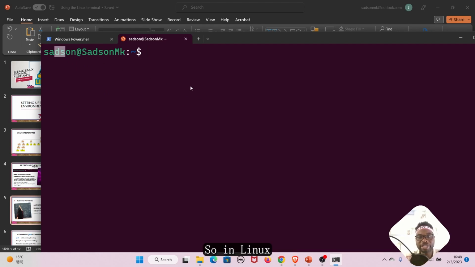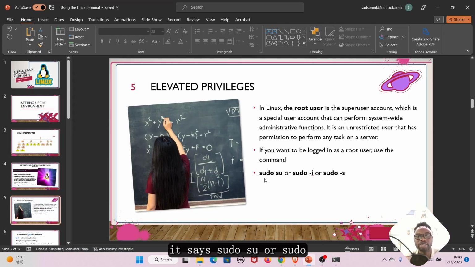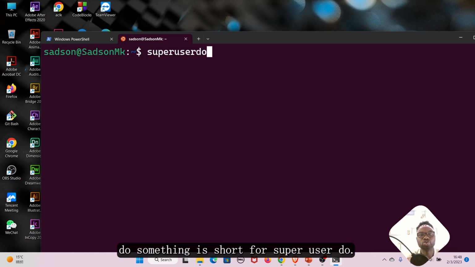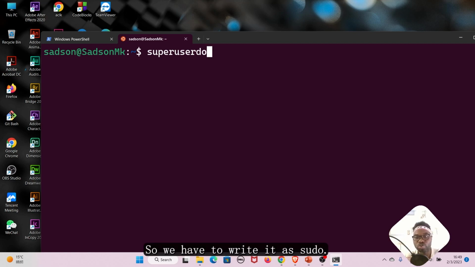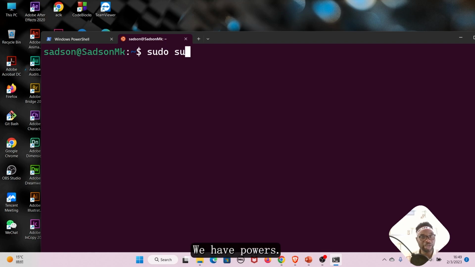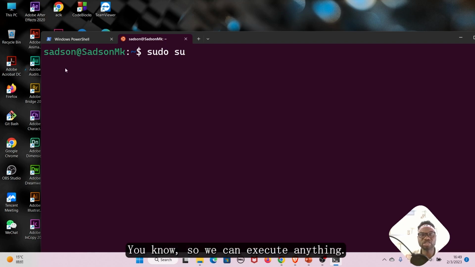So in Linux, it says sudo su or sudo -i or sudo -s. What does this sudo mean? It means super user do something. It's short for super user do. So we have to write it as sudo and then su. This is the first command which is going to make us administrators or super users. We have elevated privileges, we have powers, so we can execute anything.